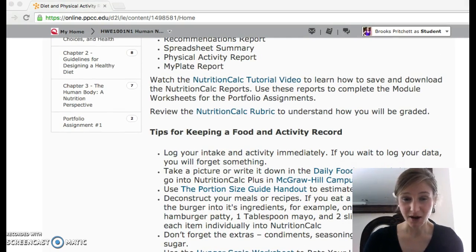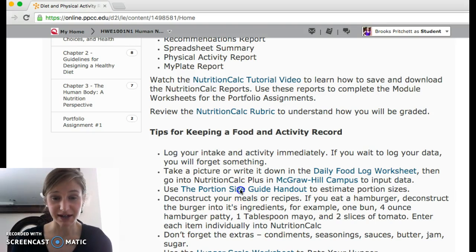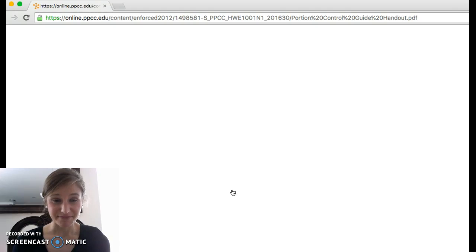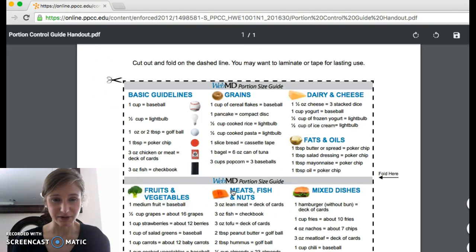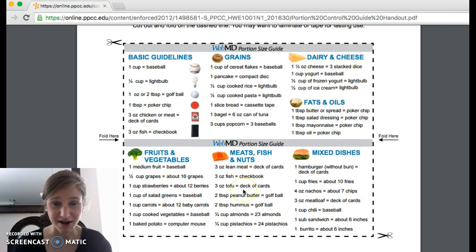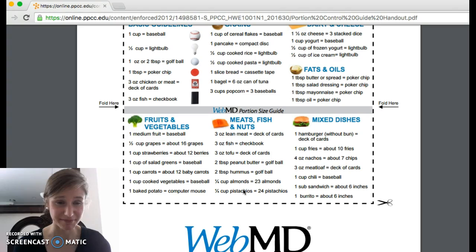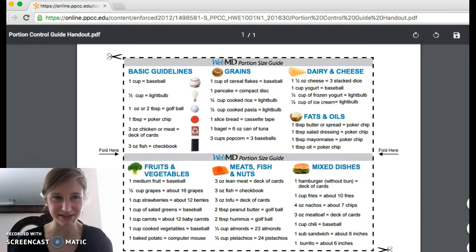If you need a little bit of help measuring out portion sizes, it does help to pull out the measuring cups and measuring spoons, and use this portion guide handout right here that's in D2L. The link to this is pretty helpful. For example, if you're wondering how much this piece of chicken that you ate was, if it's the size of maybe 2 decks of cards, it's probably about 6 ounces. 3 ounces is what's considered a serving, so like the size of a deck of cards or a computer mouse. So this is just a good little cheat sheet on estimating portion sizes.